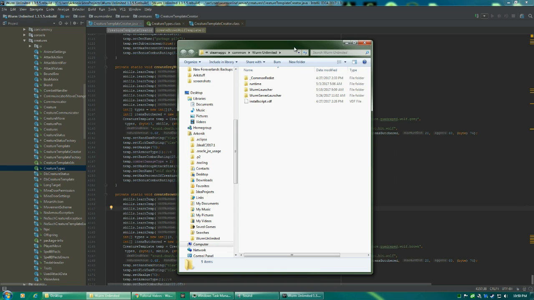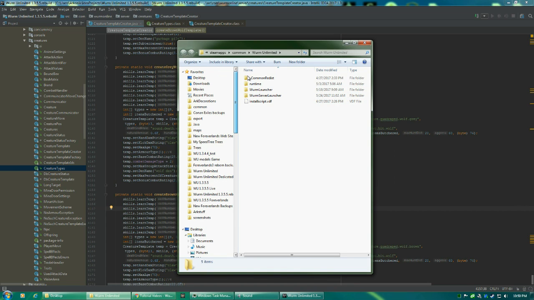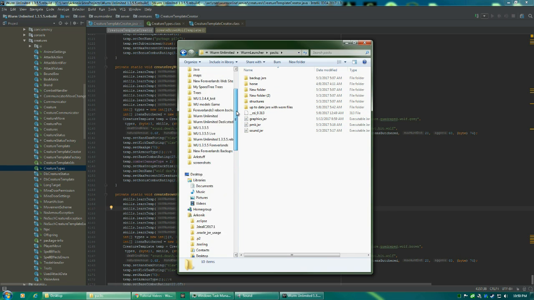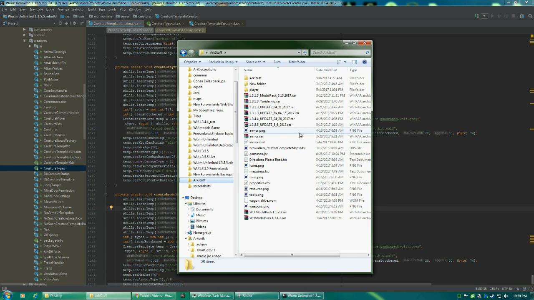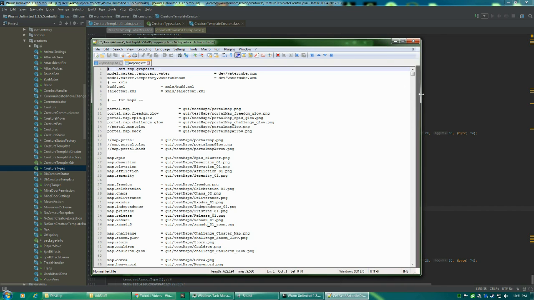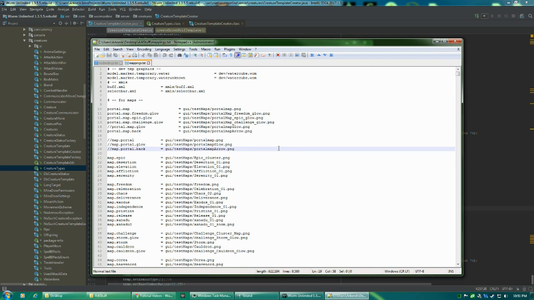Basically you go into your WURM Unlimited folder. I got a shortcut right here. You go in here, you go to your WURM launcher, and you go to your packs folder. In your packs folder, which I'm going to go over here to art stuff so I can show you, you've got your mapping.txt. You can use Notepad++. I love Notepad++ because it's better than regular Notepad. In here is where you would add your stuff.